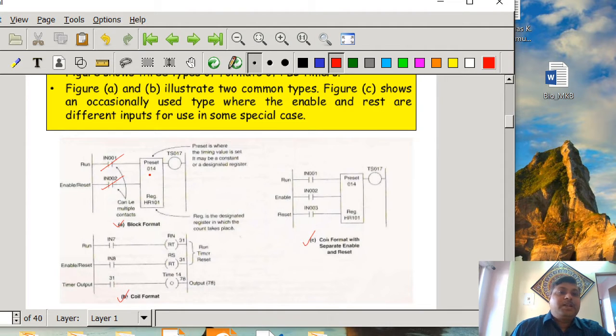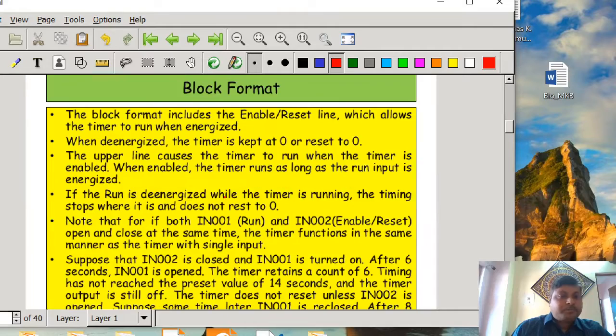So it will count another 8 seconds, and then it is going to be energized. Then the TS017 is energized. But in between, suppose IN001 is closed, but when the timer is doing the timing operation, the IN002 is opened, then the timer is going to be reset.